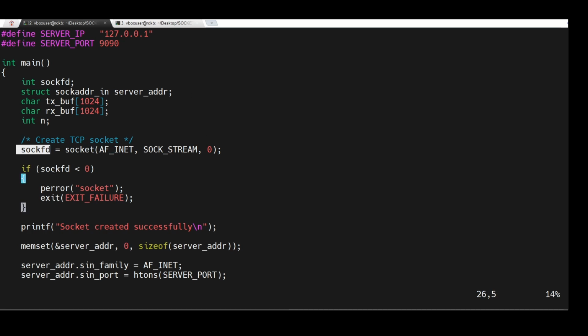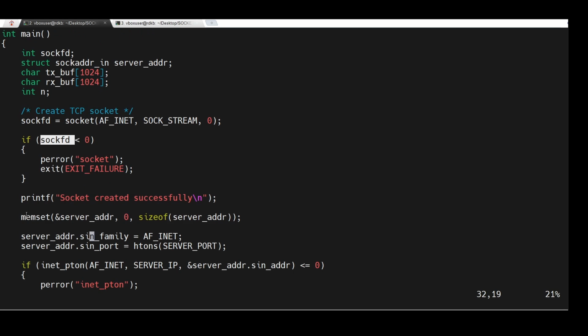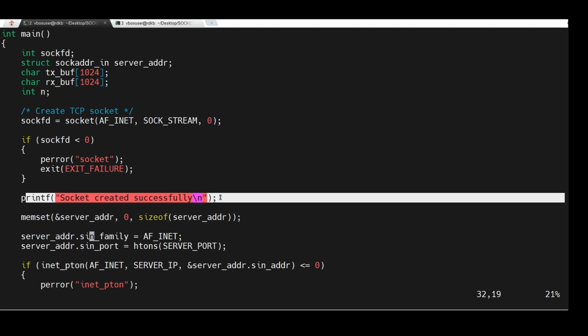Okay. So we are checking the socket file descriptor. If there is an error, it will return. And if the socket is created, it will give you this print.